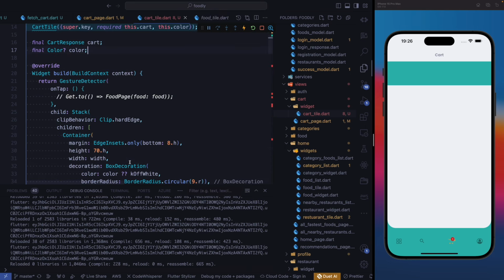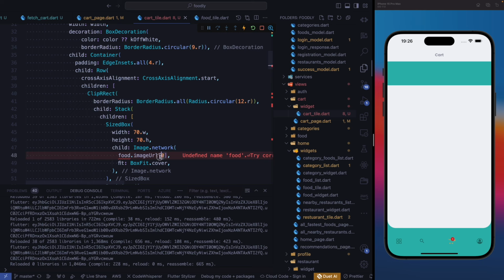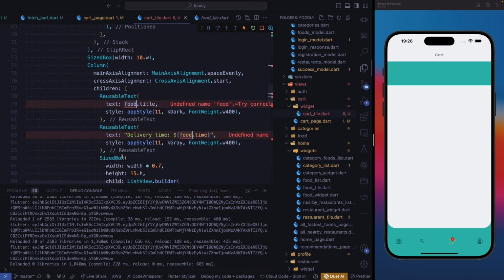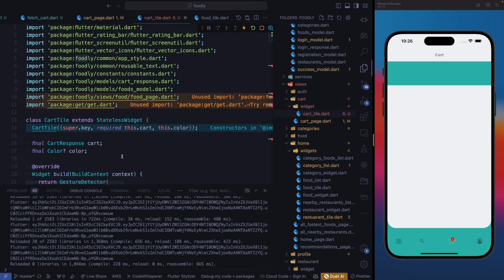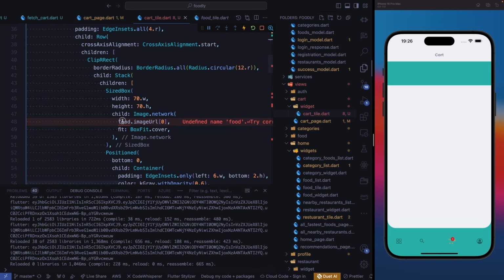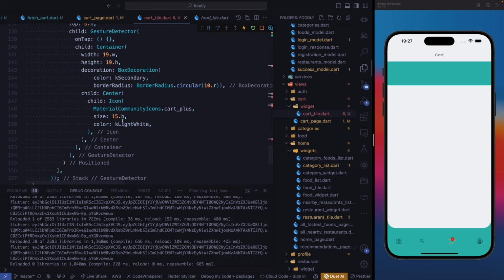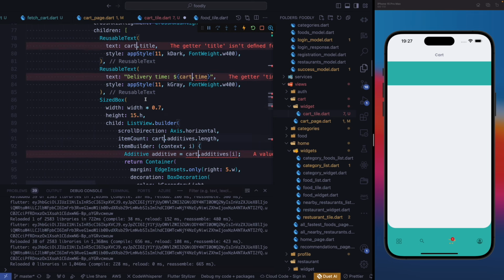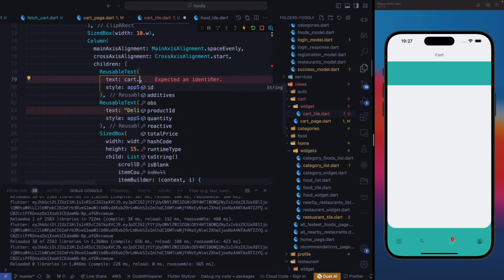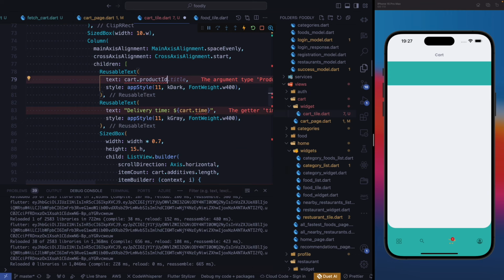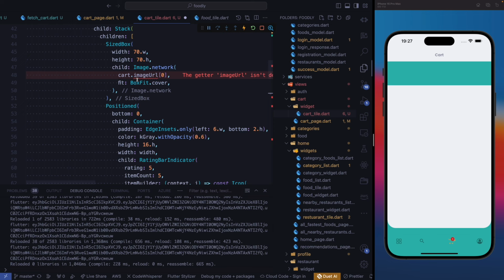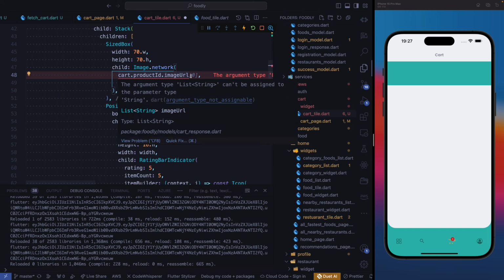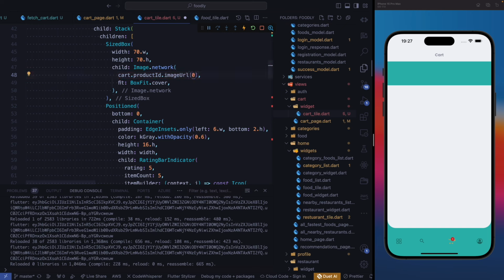The next thing that we need to do is change the names, like where we're getting the image and stuff. So here we have to replace all the foods that we've used. Starting from this one, let's see. Do we have another one down here? No. So we can change this to cart. First we need to look for the title. It's supposed to be cart.product.title. As for the image, it's coming from product.image. This is a list string, so we need to access the index, and we're going to pick the first image.